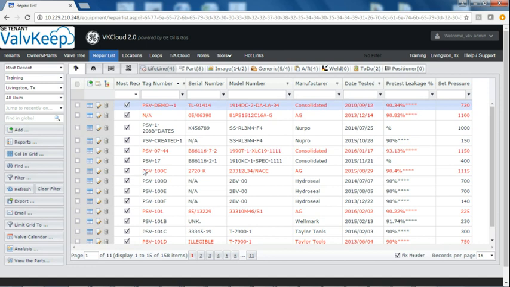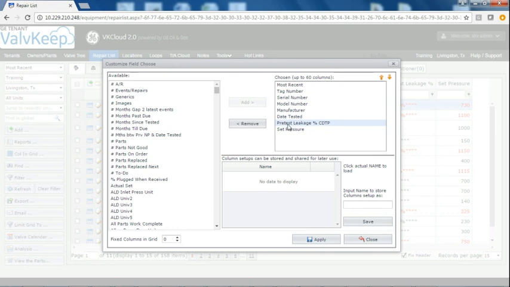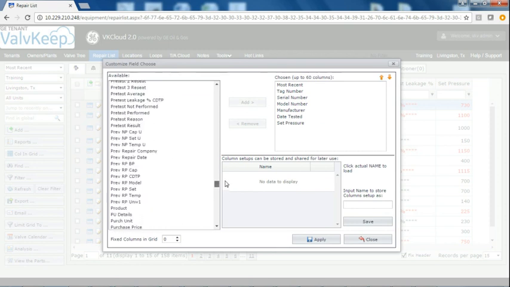And arguably I don't want that column, so what I'm going to do is I'm going to come into the columns command, and we're going to take a quick look at how we can change columns up. So I'm going to remove that one from the list of columns, and I'm going to take a look and I'm going to add the pretest percent of cold def.